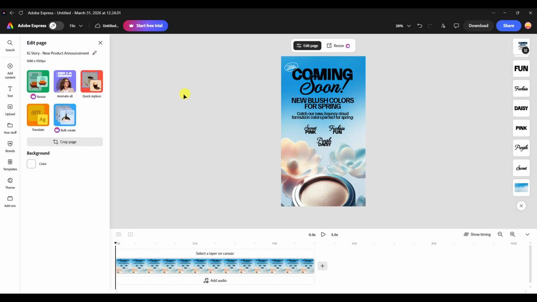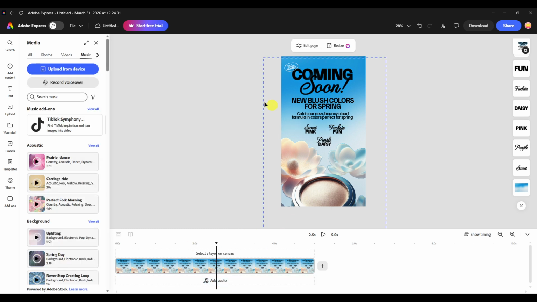With your project open, look for the Add Audio option. You'll typically find it along the left side panel or near the timeline controls. Clicking Add Audio lets you bring sound into your project without leaving the editor.